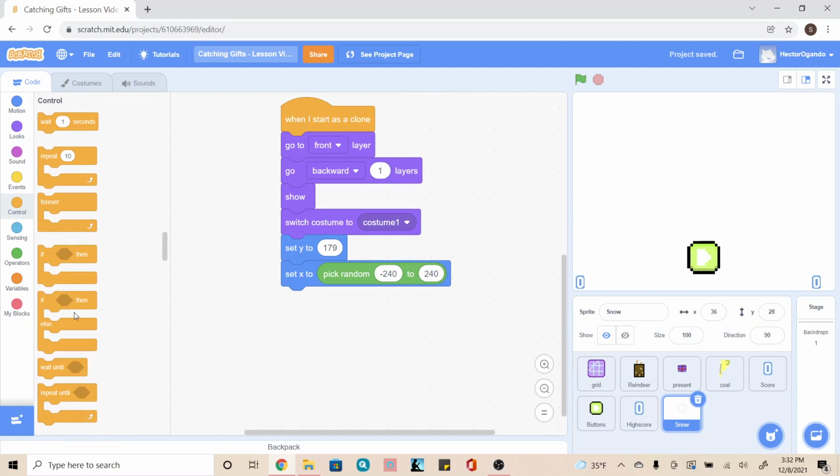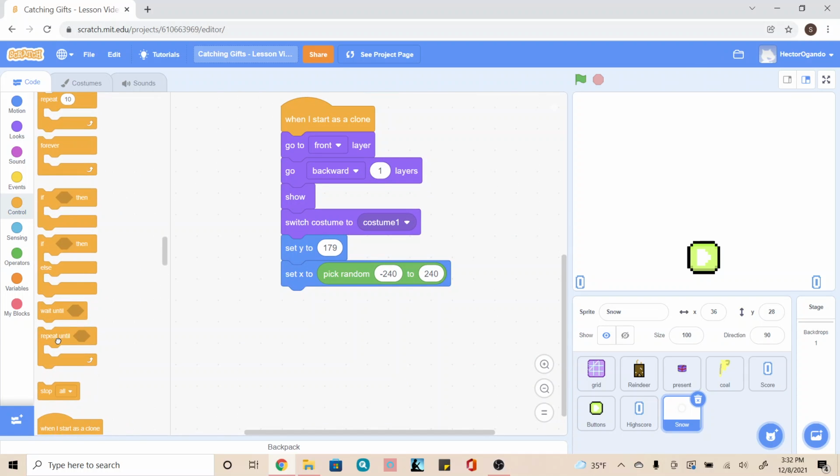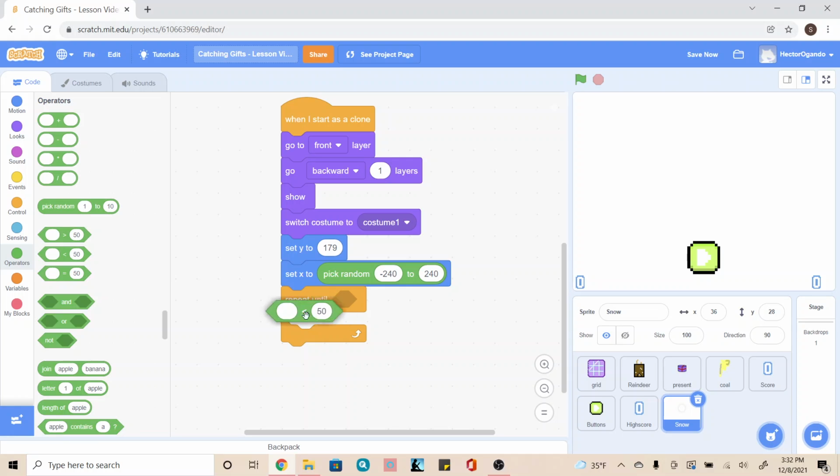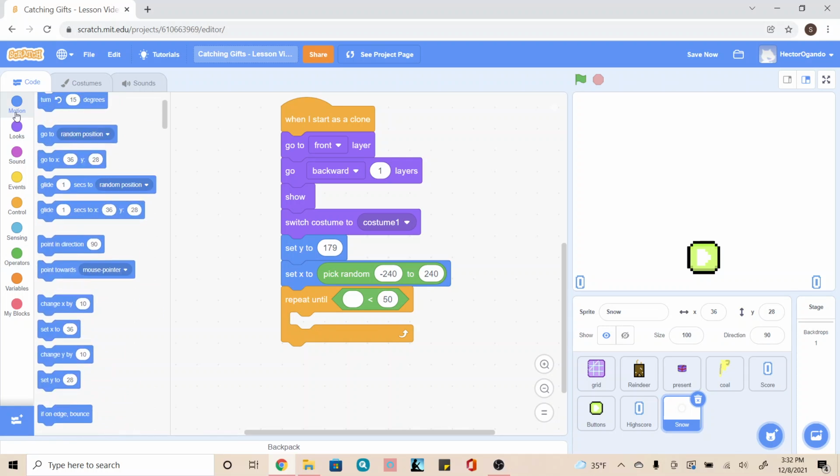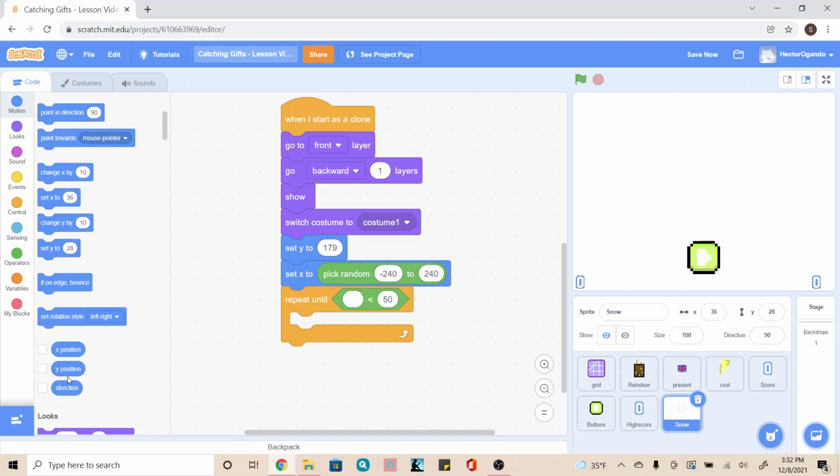After that, I'm going to go into control and add a repeat until. I'm going to go into operators and use the less than symbol. Inside of the empty bubble, I'll go inside the blue motions tab, scroll towards the bottom and use the blue Y position bubble on the empty bubble. And the 50 I'm going to change to negative 178.